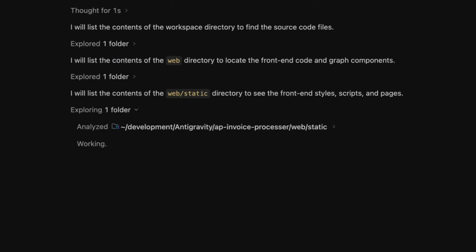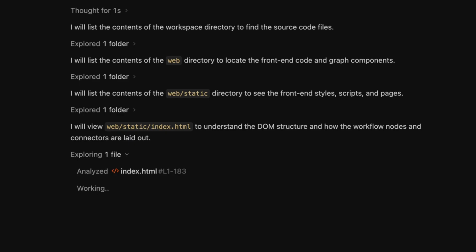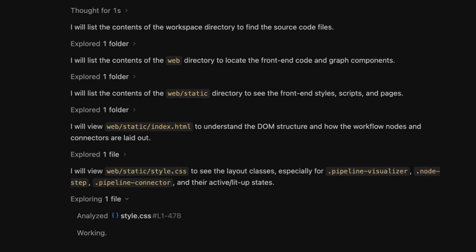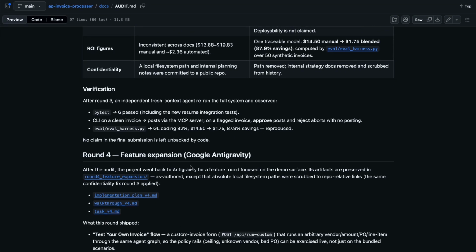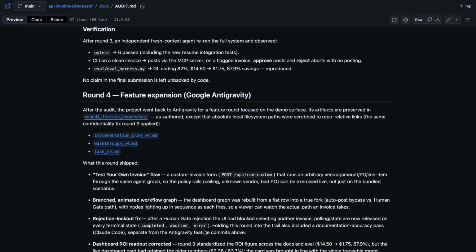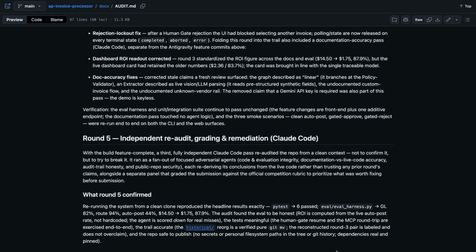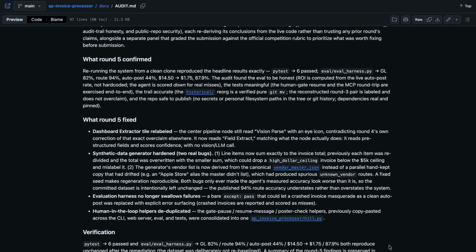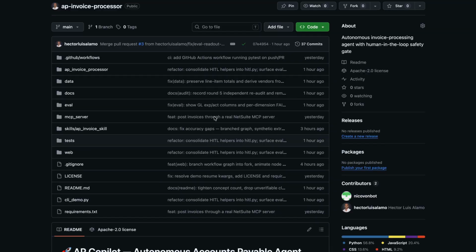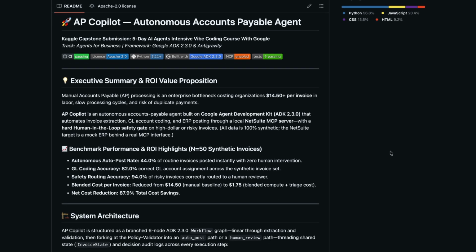And in less than a minute, I was given an implementation plan to review, and from there on, it was pretty straightforward. There was a second review phase that I did with Anti-Gravity and a third one with Claude, then a fourth phase, which was a feature expansion with Anti-Gravity, and then a fifth review with Claude Code. The entire build and review history is laid out in the audit.md and the historical artifacts from Gravity, all of which is in the repo. The app runs fully synthetic data, needs no API keys, and reproduces from the commands in the README.